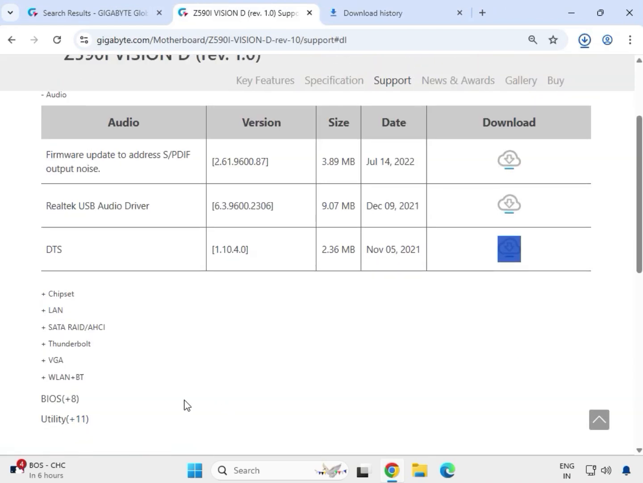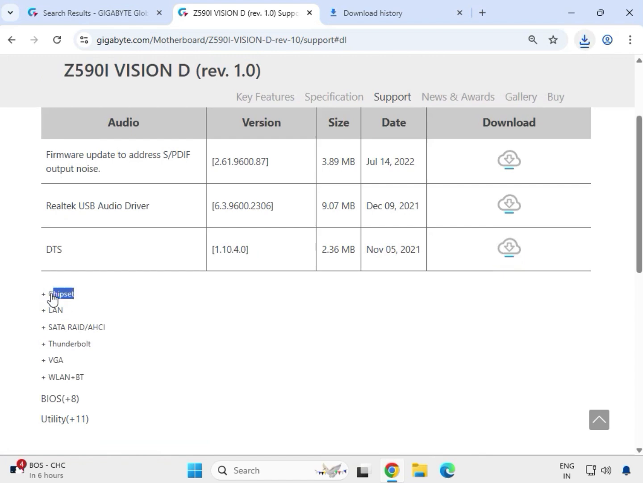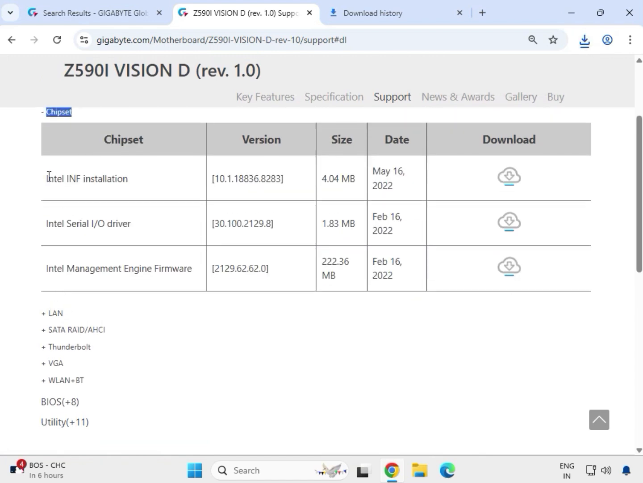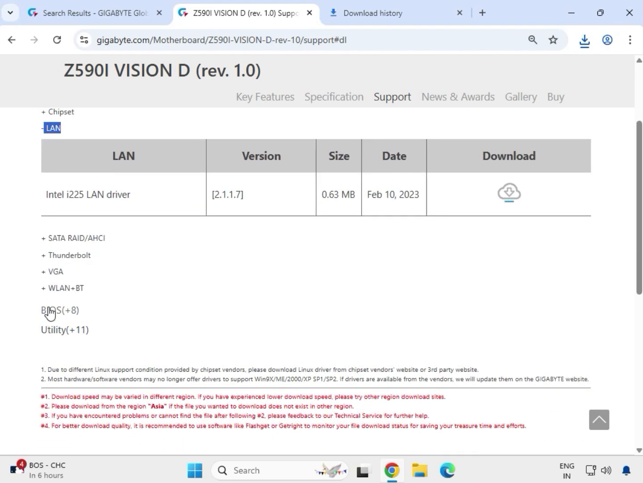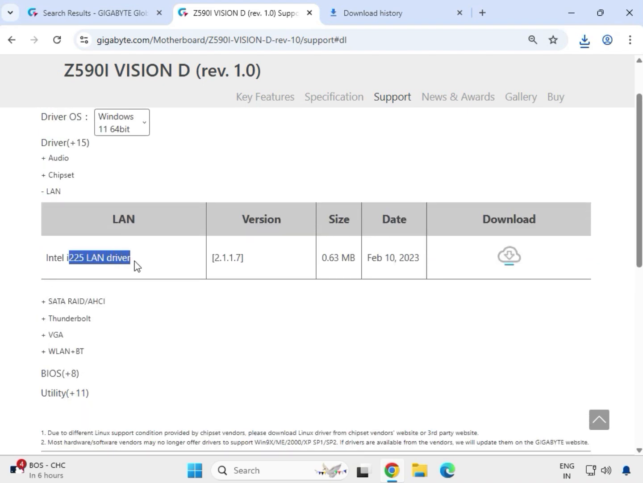Okay, after that click on chipset. You can see here, first required for your chipset is this one and second one is this one. So click to download, and this is the second one also. Then the LAN driver, you can see the LAN driver, for the internet driver, ethernet driver same, just download it. This is the download icon.